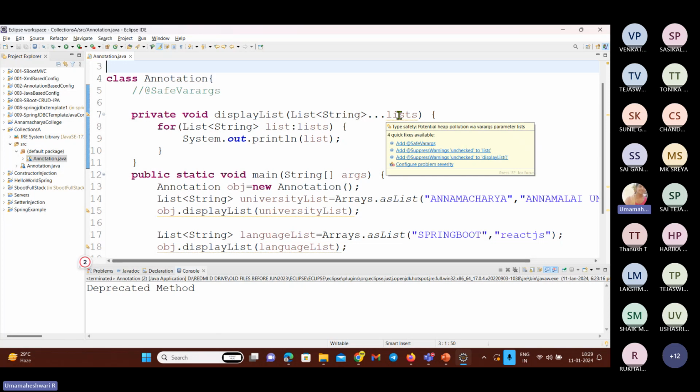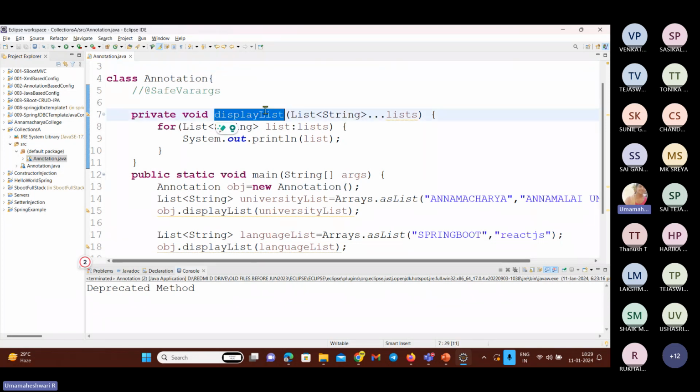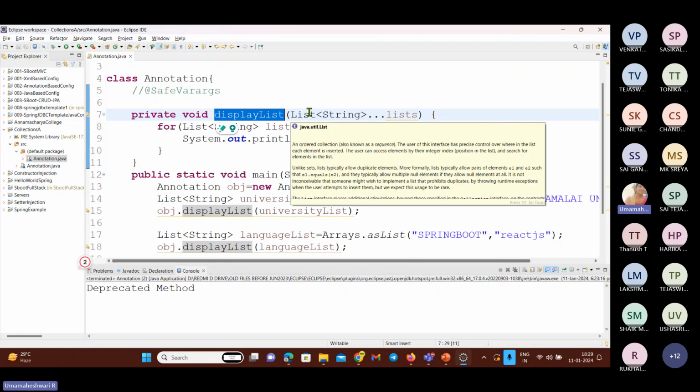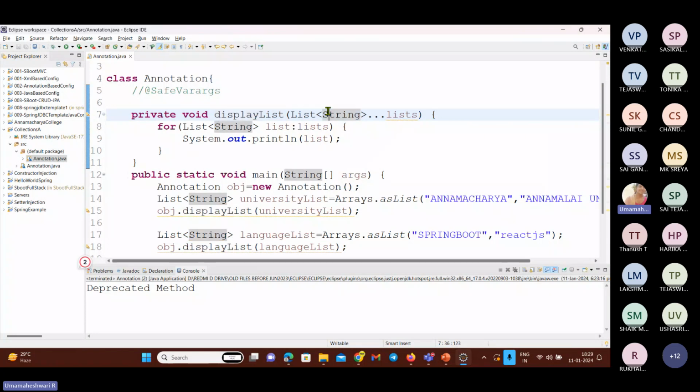So this means that a display method can have 0 or more arguments, right? We already know this concept in JavaScript. We read about this, spread and rest parameter, right? So the same thing. It can contain 0 or it can contain more arguments. In this program, it compiles without error but gives a warning, the safe variable arguments warning is what we are getting.